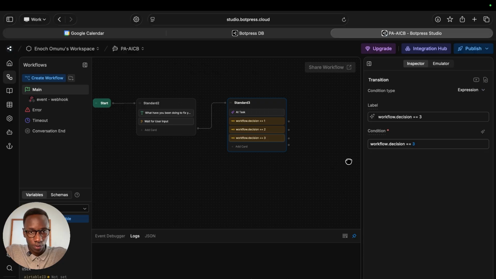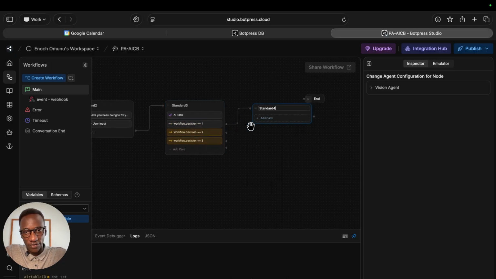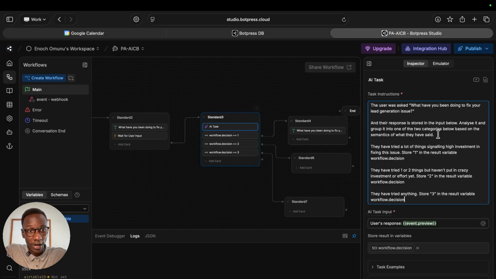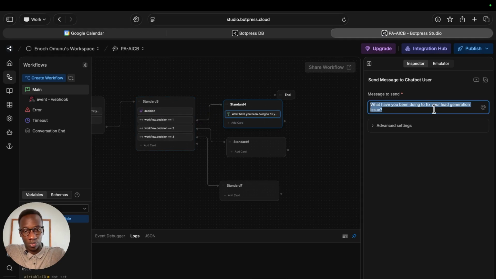There we go. And then from here you can branch out accordingly to the different places that you want to go to. So I won't build anything beyond this point, except I'll just add text cards. So if the decision variable contains 1, it means that the user has done a lot of investment in trying to fix the issue. So here I'll put well done, we want to work with you.